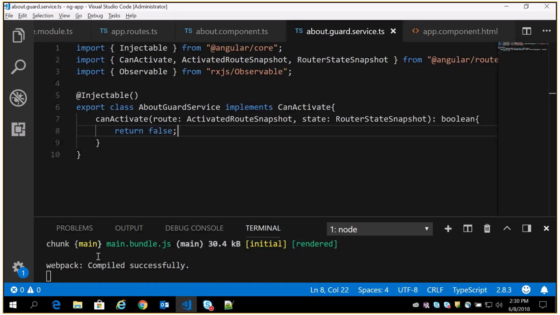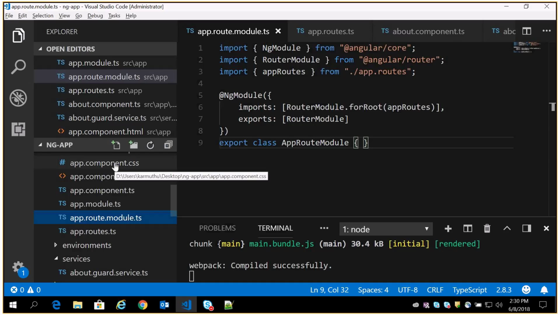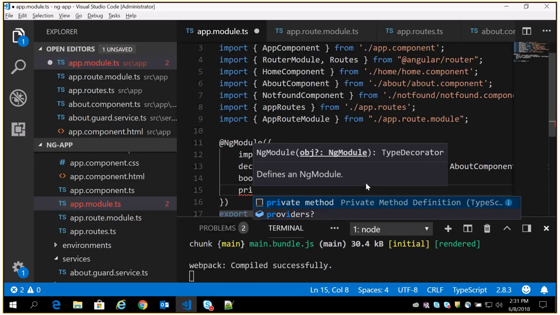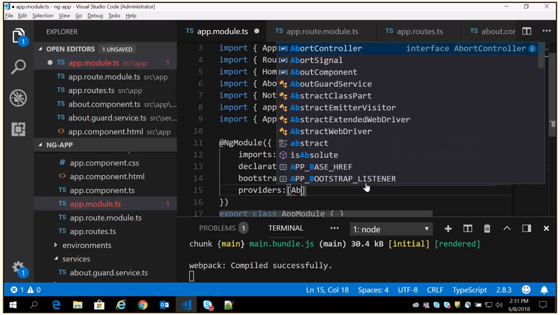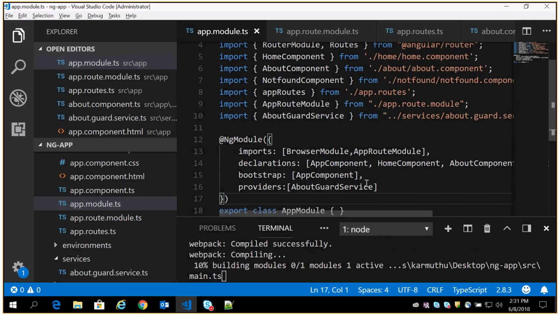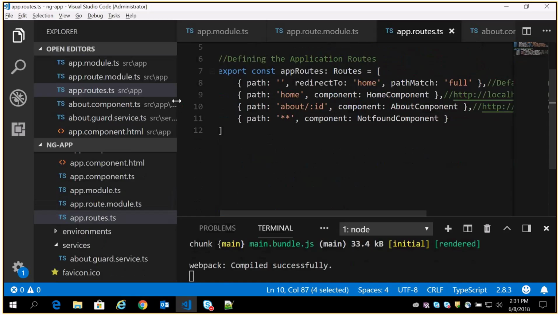So how to specify that? And before that, remember this is a service. So service means it needs to be registered first. So where to register? We need to go to the app.module.ts. In the app.module.ts, I'm registering that, comma, providers, I want AboutGuardService provider. So I have registered it so that I can use it wherever I want, and I want to use it in my app routes, especially on this particular routing.